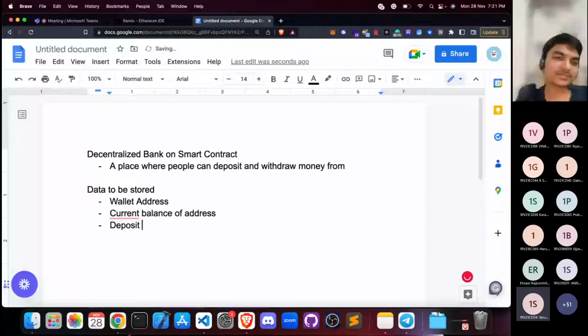Okay, so let's split it up a little: functions of the bank, functions in the contract. The data which we are storing will be the variables. So we'll store the wallet address and the current balance of the address. Functions will be whatever functionalities the bank has. So in here, can we add deposit and withdraw?